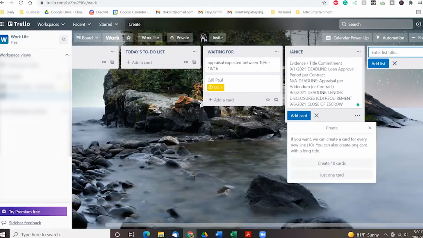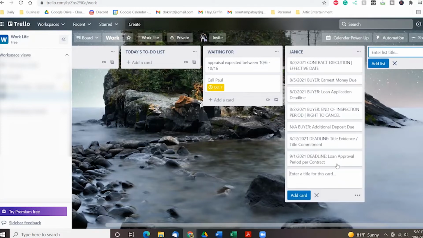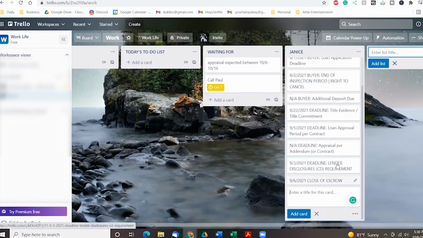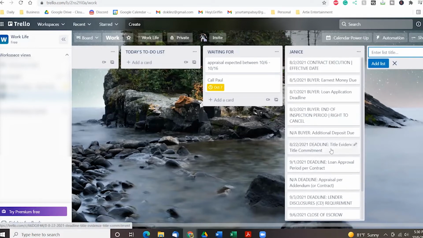It's going to say, do you want to create 10 cards? And what that does is it splits up each of those items into separate cards, which is exactly what you want to do. So create 10 cards, wait for it to populate. And then this is where I'm going to go in and I'm going to add the deadlines.